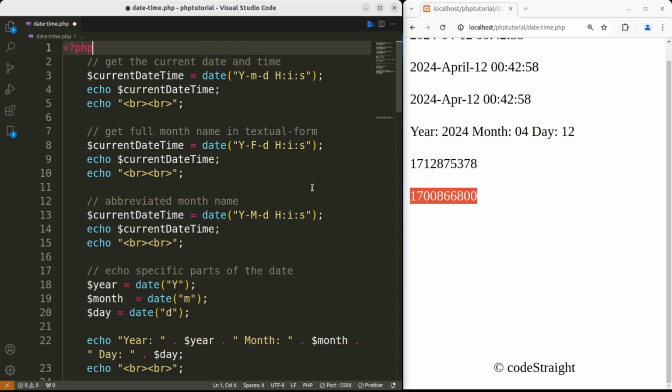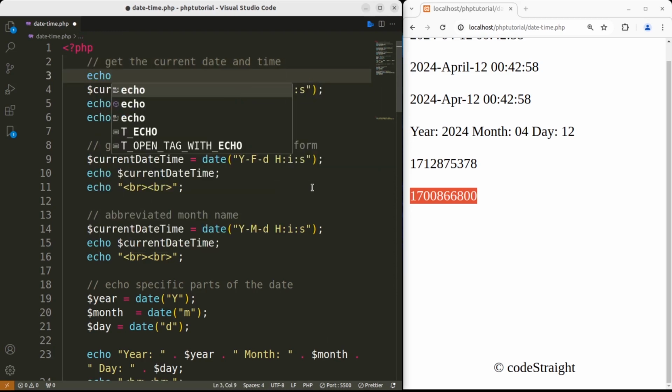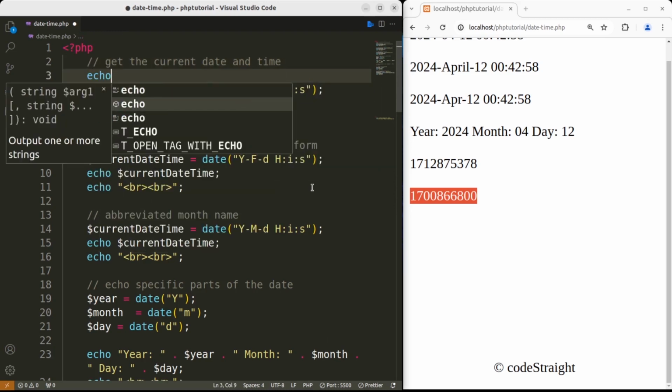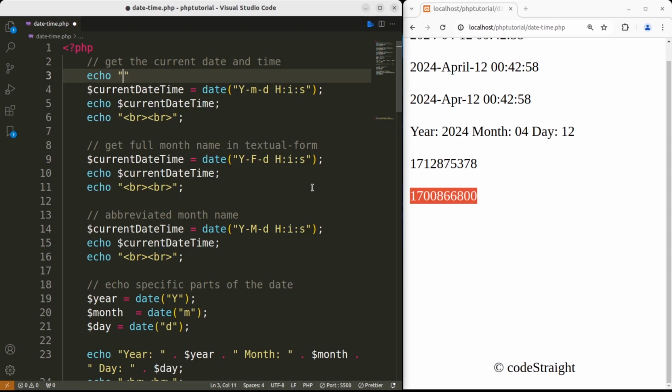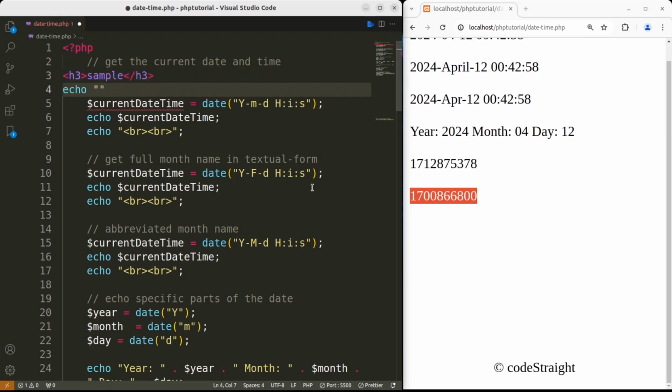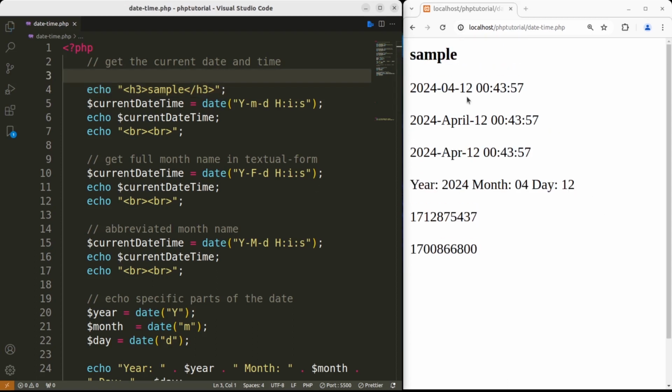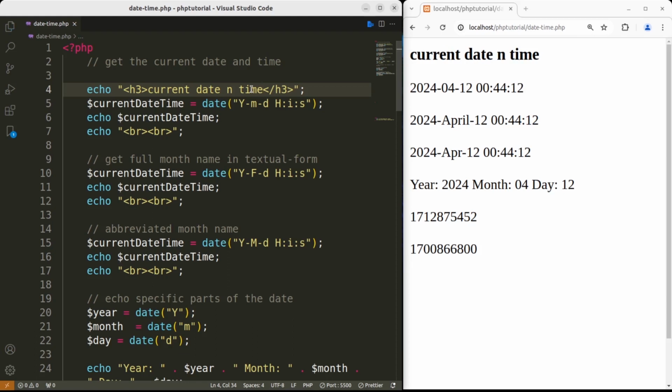Instead of this comment, I'm gonna add a heading here, and you can also embed HTML within PHP just by adding, let's cut that and paste that in here. Let's fix the indentation, hit save, and we get the heading here. h3 is fine, I guess. So let's make this current date and time. So that looks better, I guess.